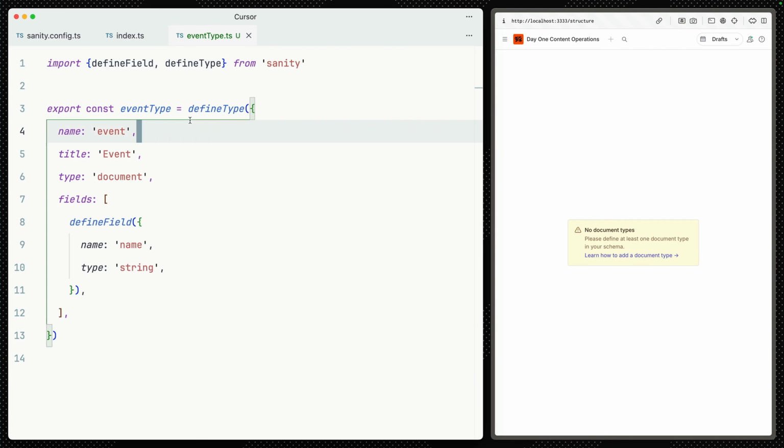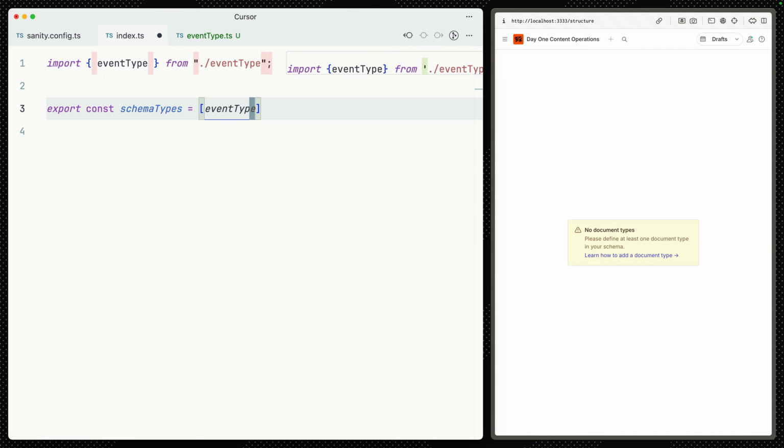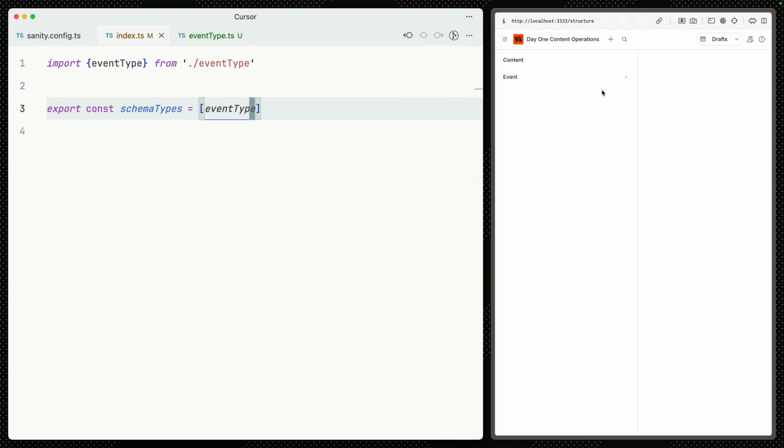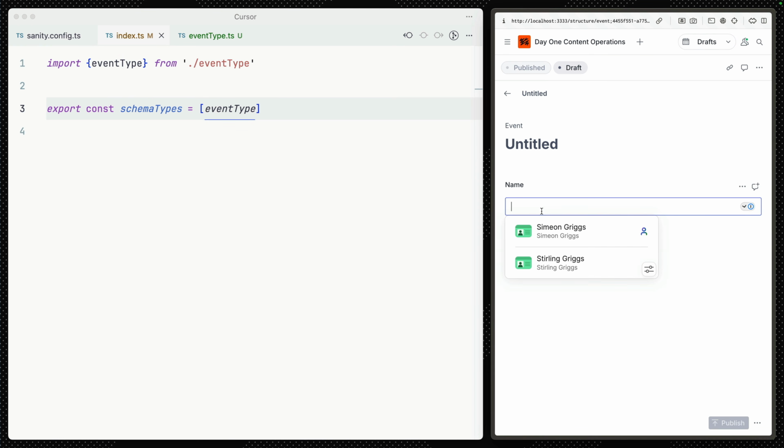We can see our Studio still hasn't updated because even though we've created this file, we need to import it into our schema types here. So let's go and get that event type and import it from our event type file. Now we can see our Sanity Studio has updated with this document type. Let me zoom this in so we can see it a bit better. And now I can list all documents of the event type, which there aren't any at the moment. I can create a new document given this field.